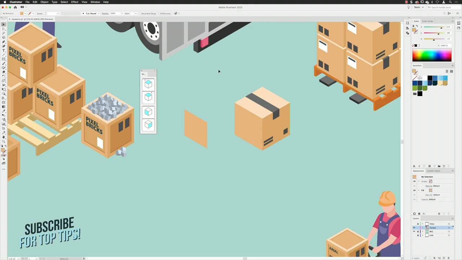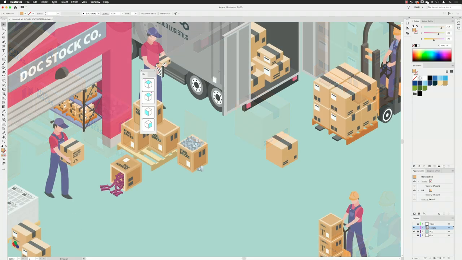So there we go, folks. That is how you can create isometric artwork nice and simple inside of Illustrator.